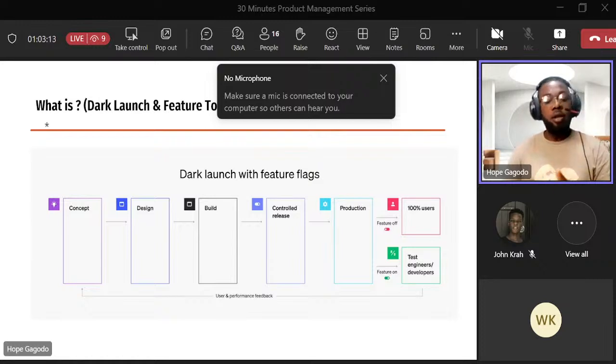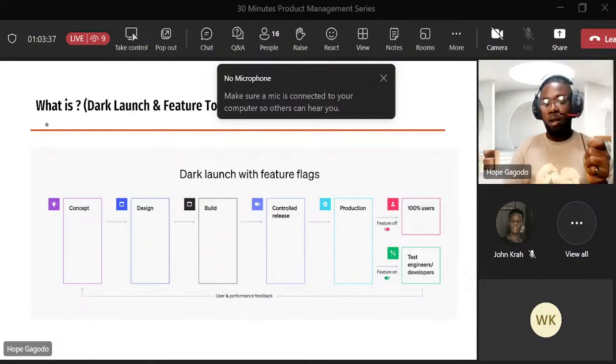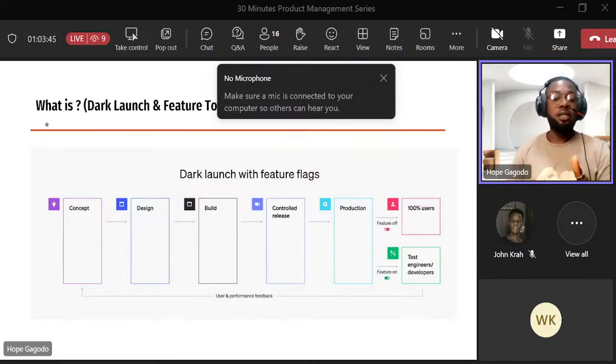This is when the product is built and pushed, and then, based on some test criteria, it is released, or a release is versioned. And there is production, where the code is made live to the public. That is when the feature flags come into play. You realize there's the part where they toggle the feature on, which makes the feature available to testers, engineers, or developers. They test that feature over and over again, and the feature is turned off for 100% of users.